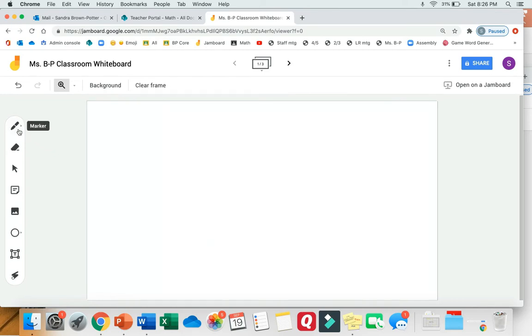At the very top, you see this little icon that looks like a pen. And if I click on there, I'll see the different choices I have. The first one is a pen, and I can change the color for all of these. The second one is a marker. It's a little bit thicker. The next one is a highlighter, and the last one is a brush.